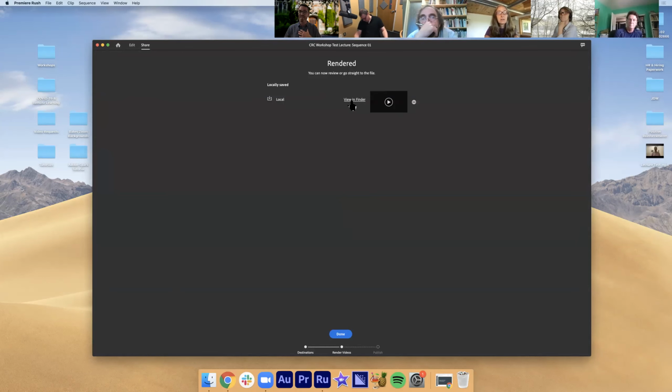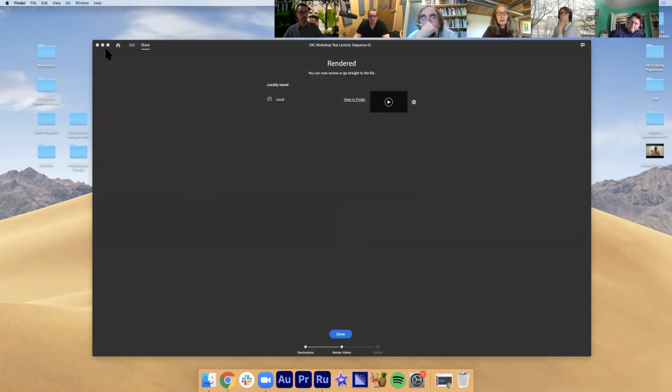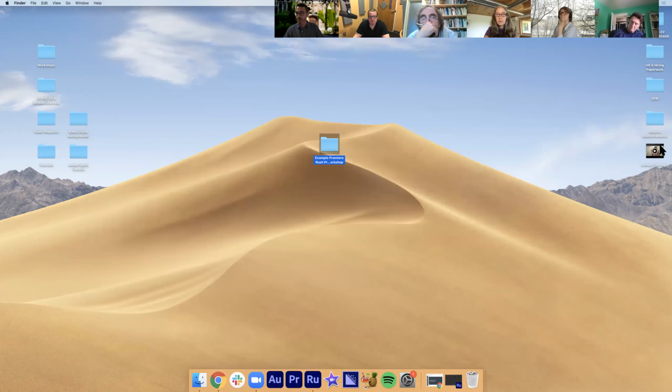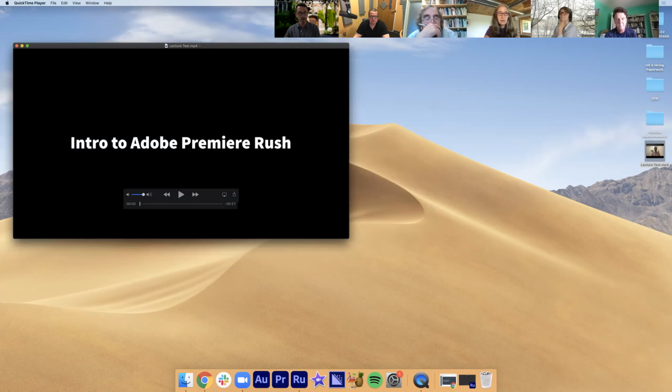That's maybe going back on best practices here, maybe what I should have selected rather than just trying to exit out of the program and be showy. Look, there it is. But in any event, we had a nice dry run on that. And so if we select the View in Finder, lecture test, we know that it's been rendered here. We'll double click that.